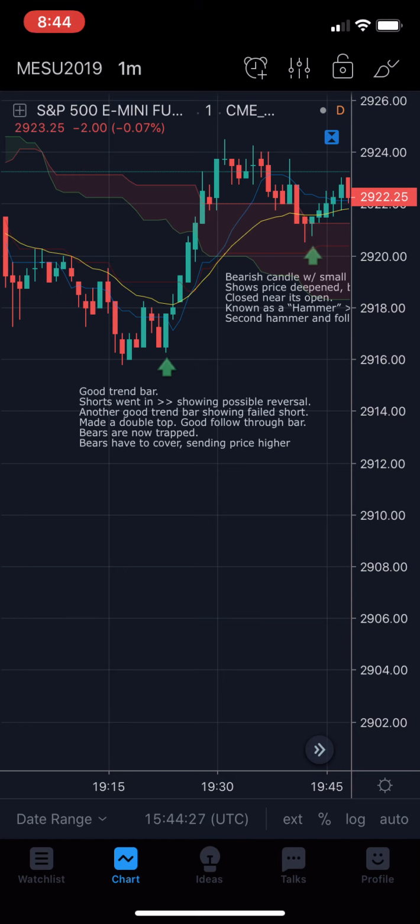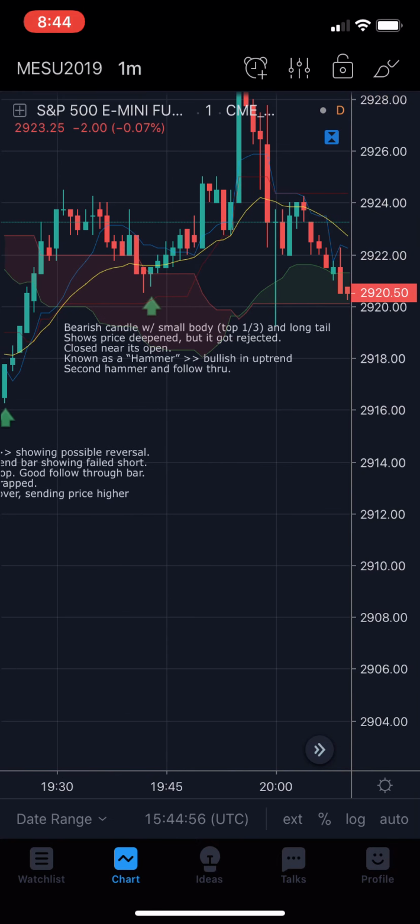But then you've got another bullish trend bar. So it looks like it's going to be a failed short. And then you've got another follow-through bar after that. So now it definitely is a failed short. And now the shorts have to cover, and then that pushes the security higher. So then you've got a really nice bullish uptrend there. And then it comes down after that.